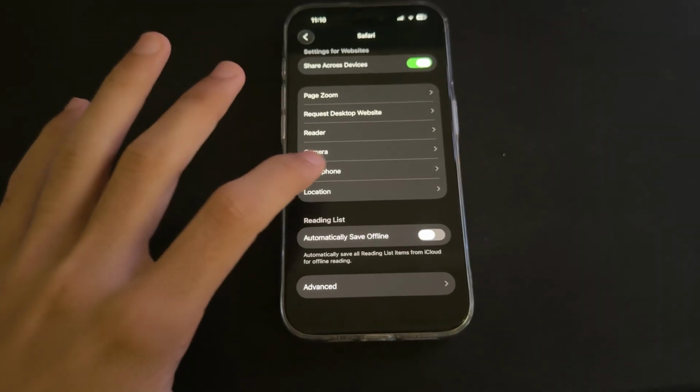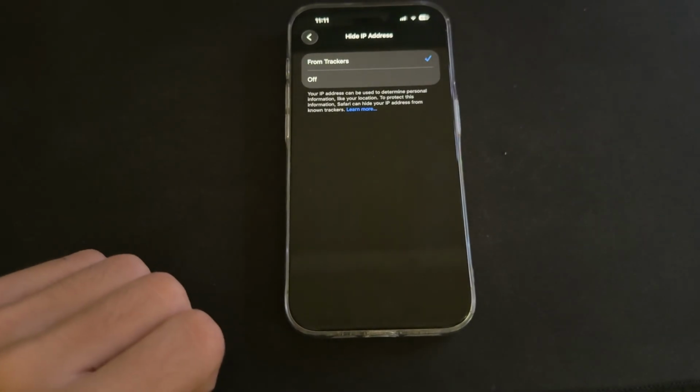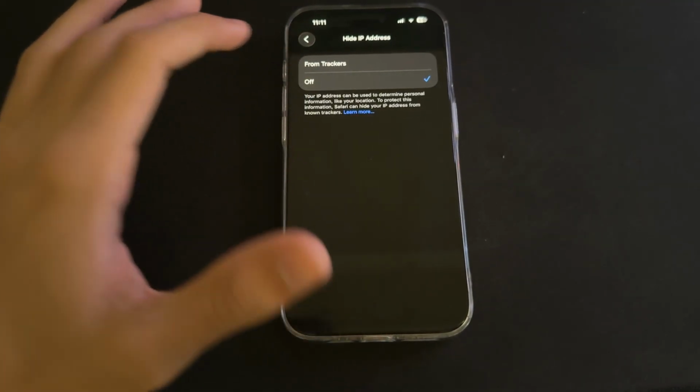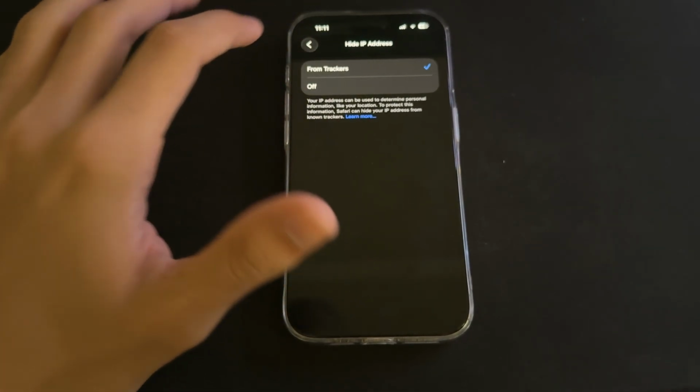Now go back to the Safari settings. If you see Hide IP address, you can temporarily turn it off and test Safari again. If that doesn't make any difference, you can turn it back on afterward.